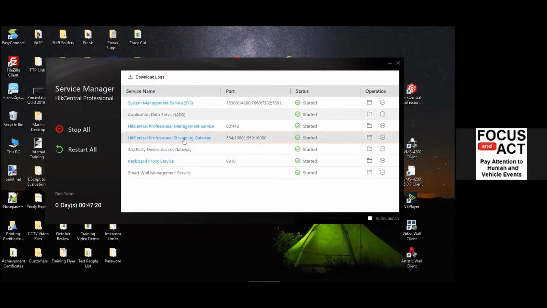We won't talk about all these services. We'll just want to get more into the other features of the live view and playback. But the services all must be running for you to be able to do anything.